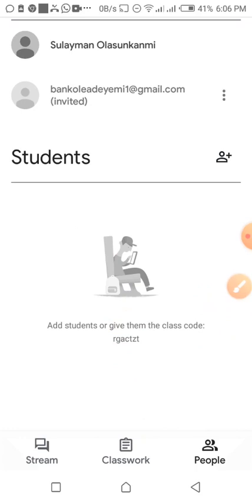This is my class code, for example, RGACTZT. That's my class code. So when I give this class code to my students, if they launch the Google Classroom app from the Play Store on their phone and they click on join class, if it asks them to supply the class code, they will just supply the class code and they'll become students in my class.